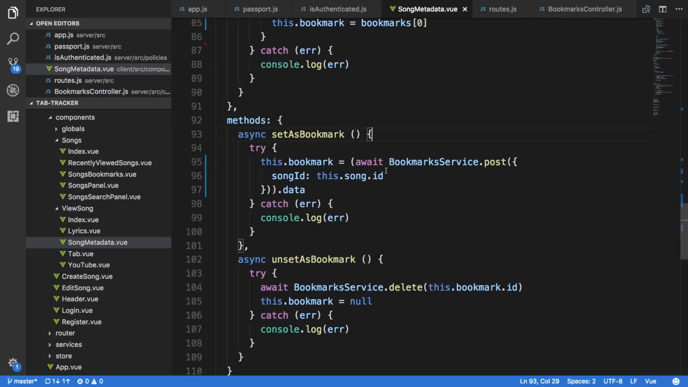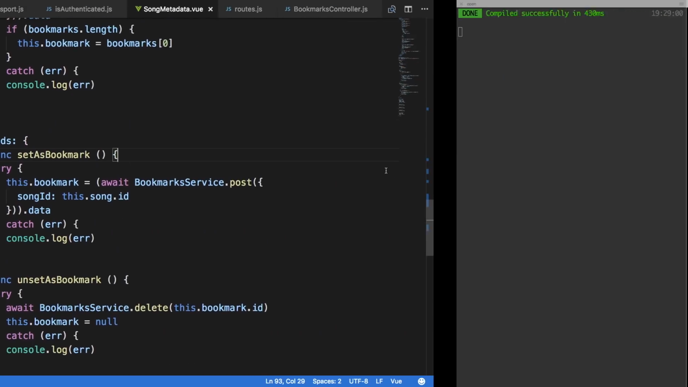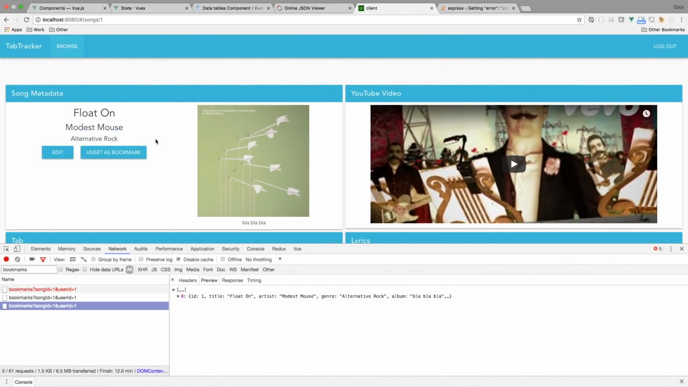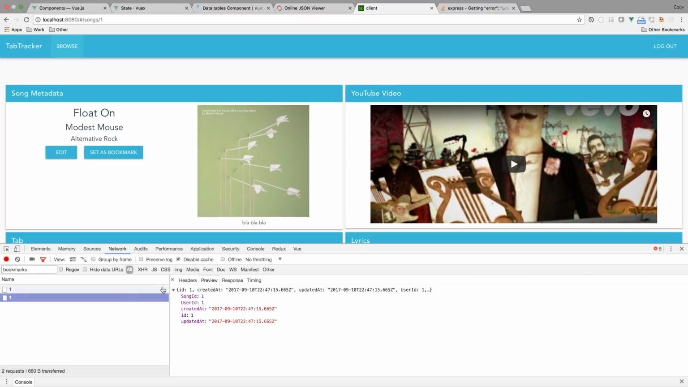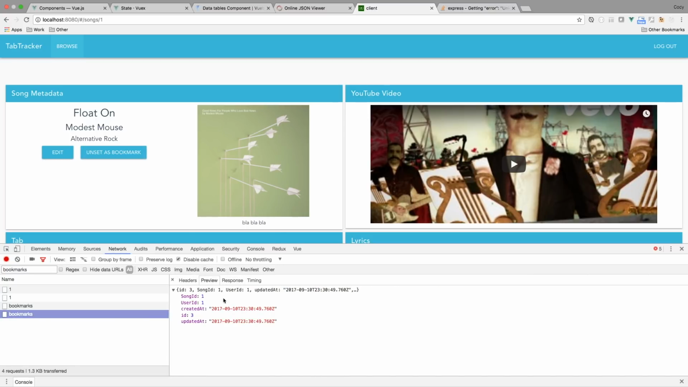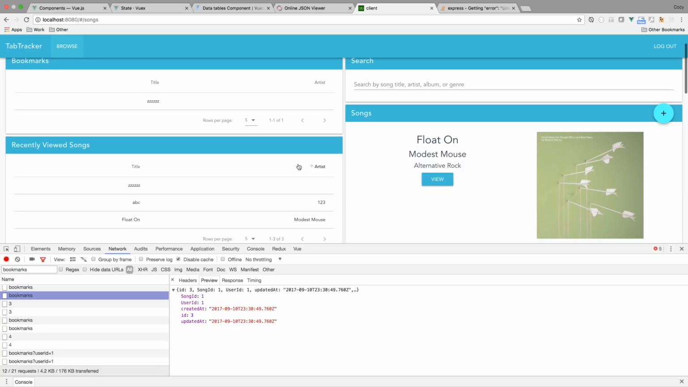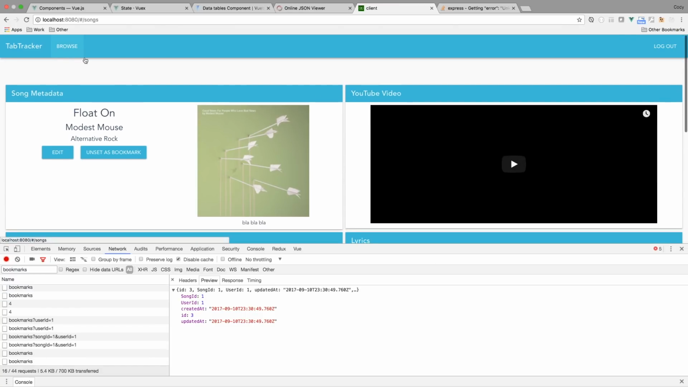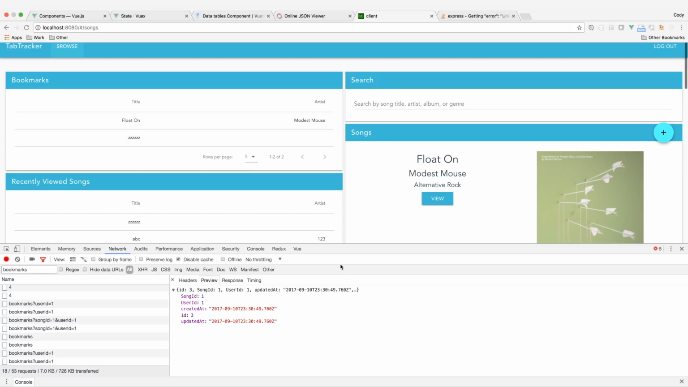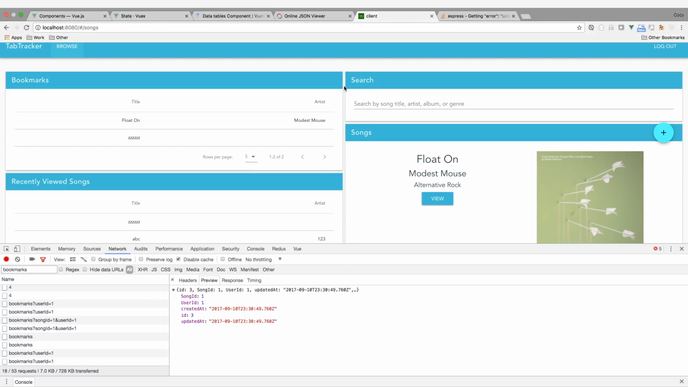Let me go back here and make sure that seems like it's all okay. So unset as bookmark works as intended. Set as bookmark is also working as intended. So those are working. And if I go back to browse, go to here, set as bookmark, make sure that still shows up. Cool. So bookmarks are still working.